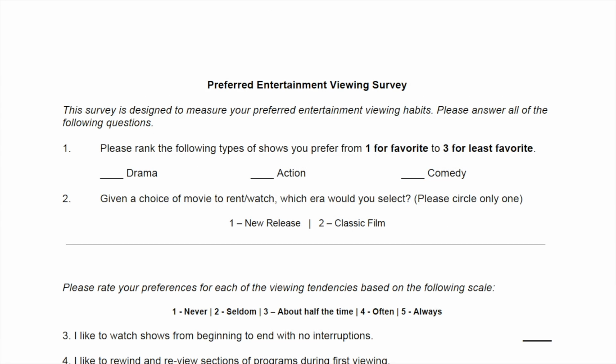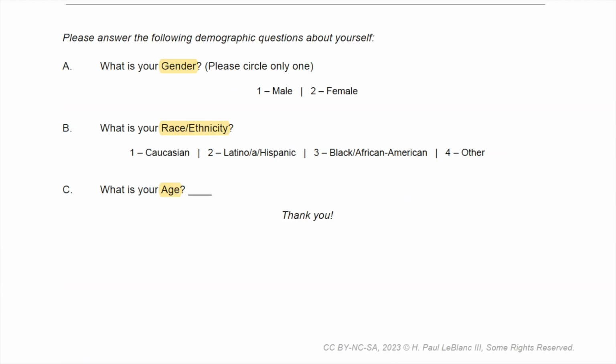In looking at the Preferred Entertainment Viewing Survey, demographic question A is categorical with two nominal values, and B is categorical with more than two nominal values. Both would be appropriate for the independent variables. Demographic question C is continuous and would be appropriate as a covariate variable.